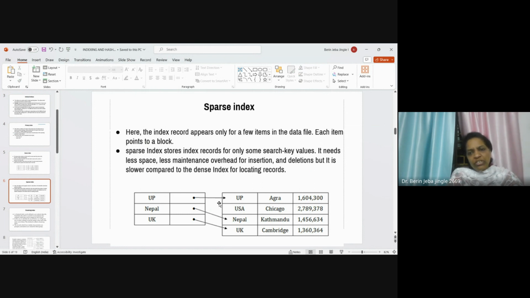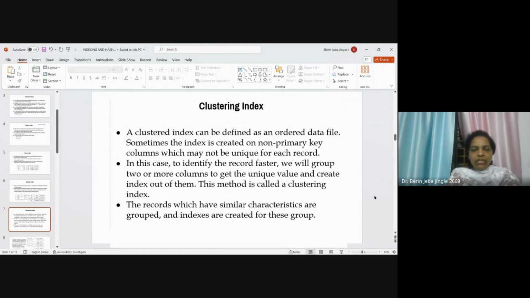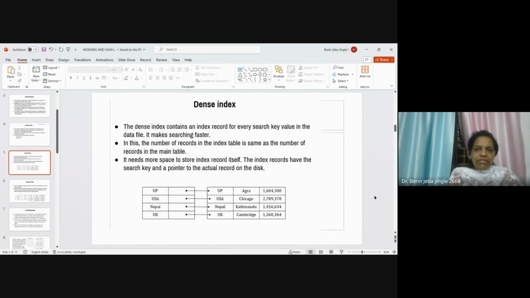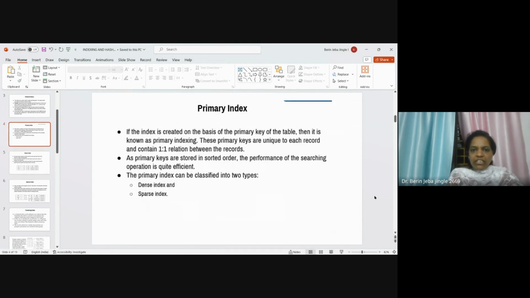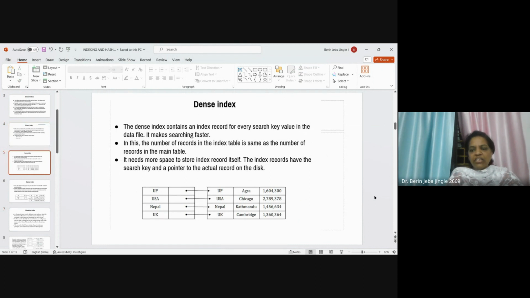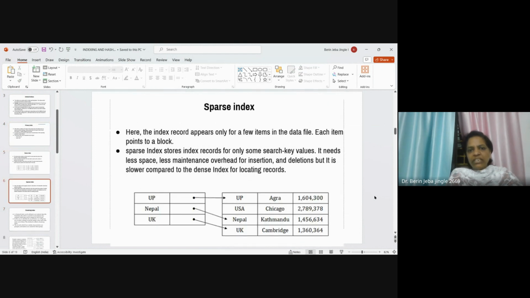The pointer denotes the particular block. Okay, a block has a set of records. It needs less space, less maintenance, etc., for locating a record. So these are the two types which come under primary index. So what is dense index? Then what is sparse index? Now you get a clear idea.